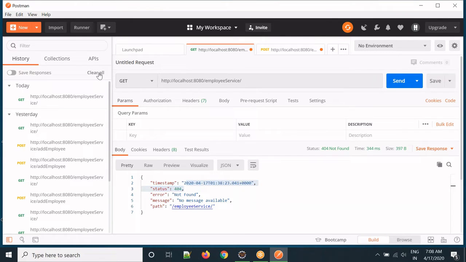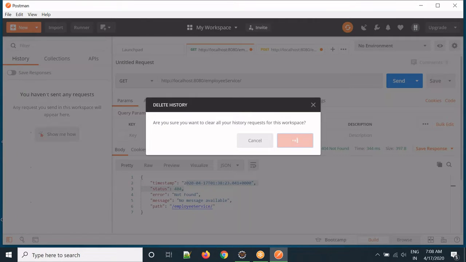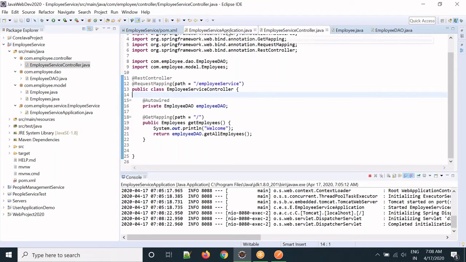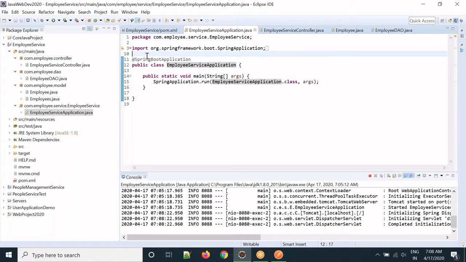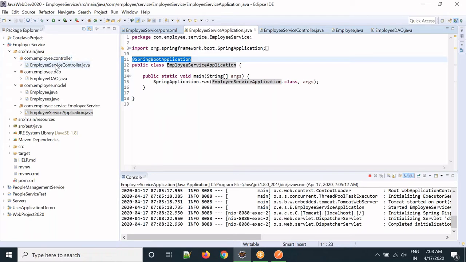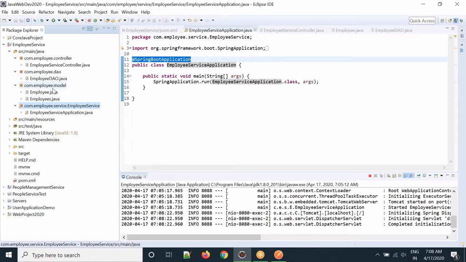So right now I'm getting employee not found. So that means 404. This service is not available. So what we have to do here, you can see this is a Spring Boot application. What will happen if you keep all these classes in this package only? Let's say if you keep all these classes in one package, in this package only, then you don't need to write anything. This particular program will run definitely.